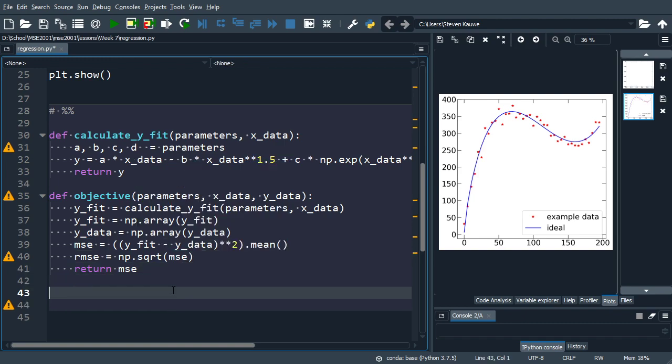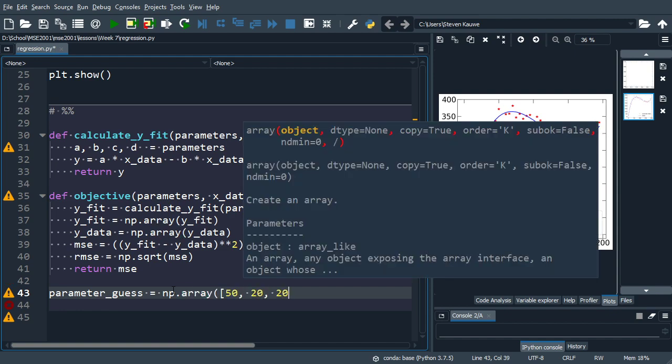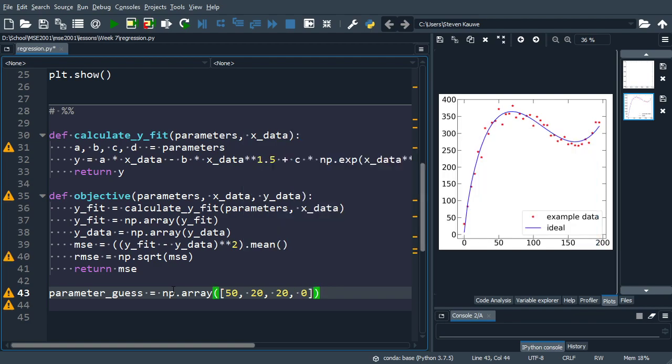So then our last step is to get a guess. So I'll say x guess, or maybe we'll say parameter guess, is equal to a numpy array, and let's just throw values in there. We'll say 50, 20, 20, and 0. Again, you might have to update this guess in case you start your solver in a bad location.